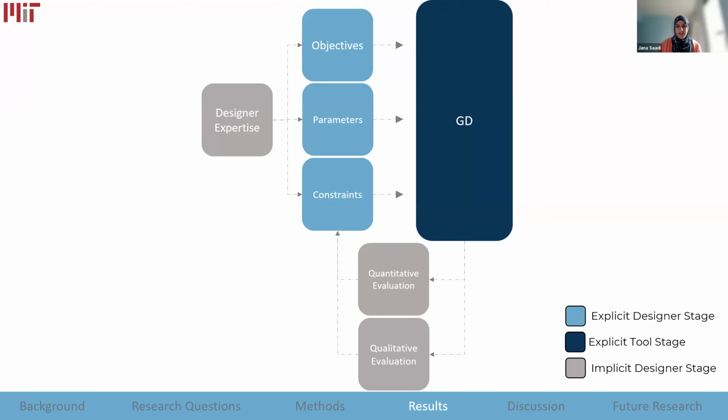So the performance: how does the design perform in terms of the objectives that were specified, but also things like how does it look? Does it look like I expected? And the designer will keep on iterating and looping through these objectives, parameters, and constraints as inputs to the tool. Often these first few rounds of iteration are focused on more quantitative evaluation, ensuring that all of the parameters and constraints are accounted for.